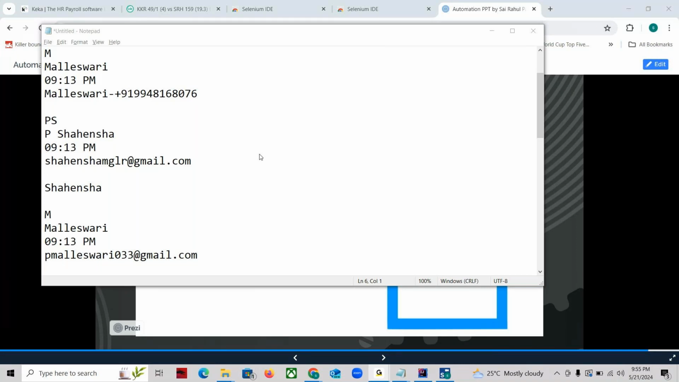What's the agenda for tomorrow? The agenda for tomorrow is just the installation of these tools and setup, followed by the coding. Basically, we'll learn a little bit more of Java.